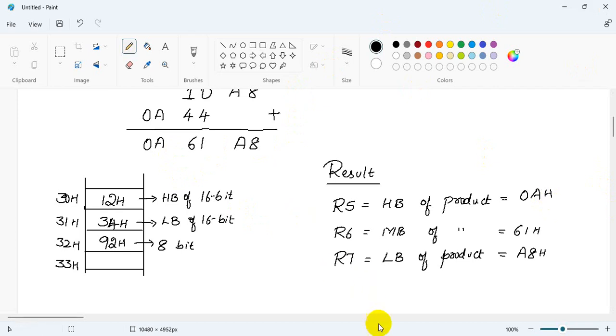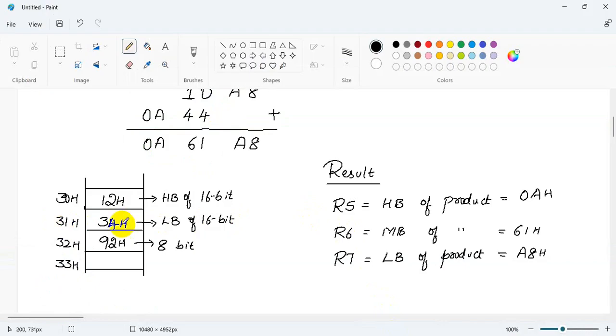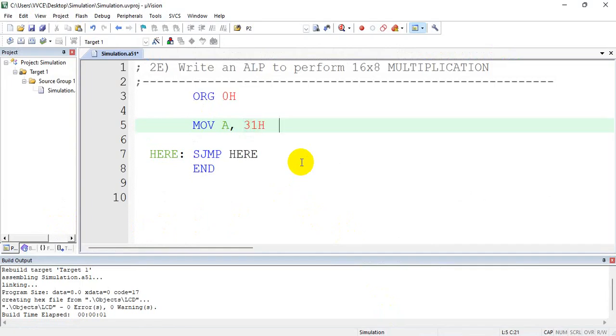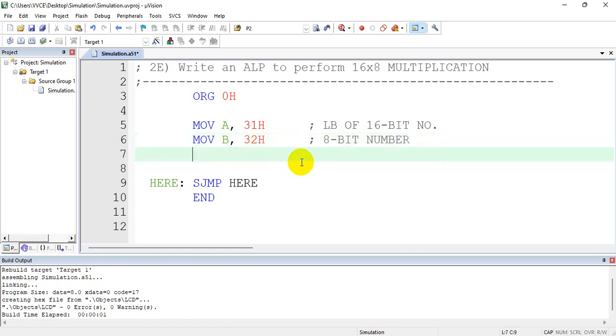Okay, so let's write the program for this. The first thing is I have to take the lower byte of the 16-bit number, move A comma, where I have stored it, in 31H. So move A comma 31H. This is the lower byte of the 16-bit number, right? Then I have to multiply this with the 8-bit number. So this is my 8-bit number, right? So just multiply. That's it.